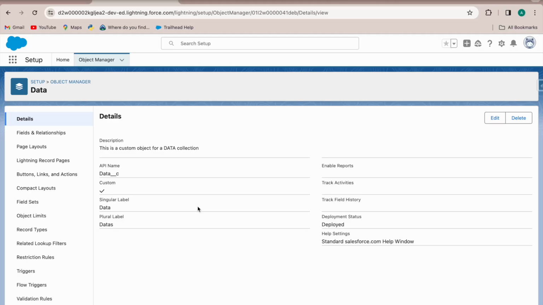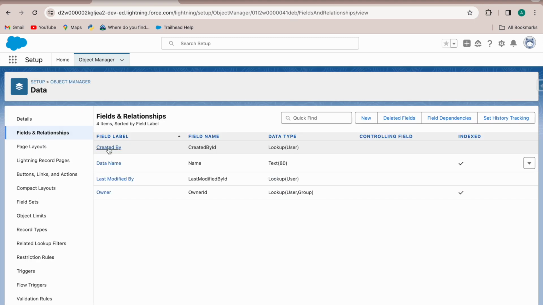Once we create a custom object, by default Salesforce creates some standard fields. The field is basically created by the name, which is nothing but whatever record name we have entered. By default a field gets created with the name, that is the object name. We can also change this label name, and we can see some more fields, that is Last Modified By and Owner. So these are standard fields which are available for this custom object.